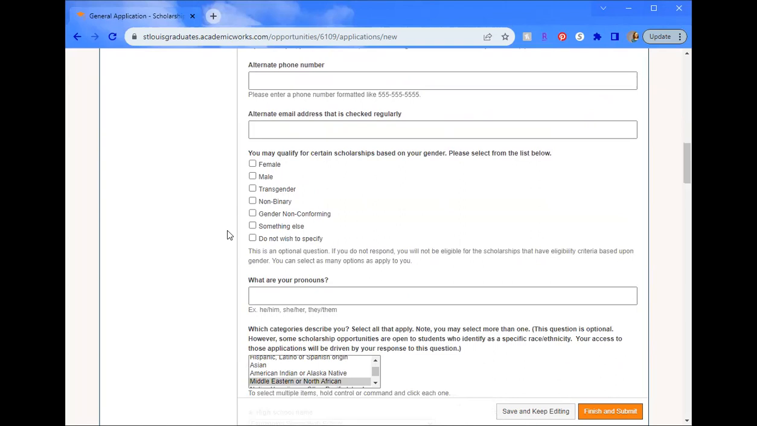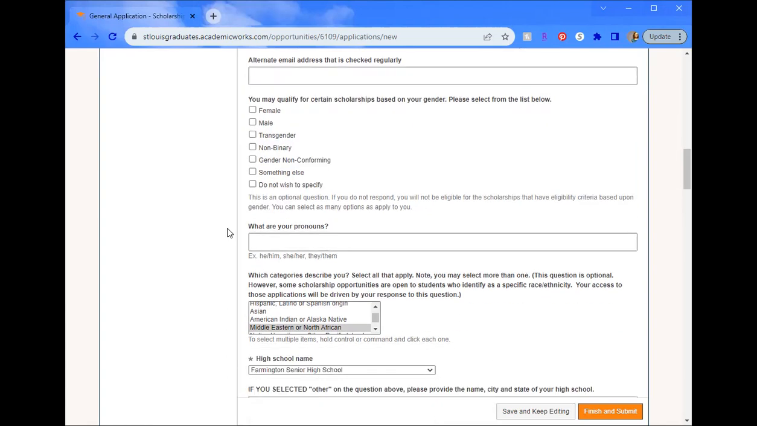We have an optional gender question. You do not have to answer this question, but you are welcome to. You can select as many responses as you would like. We do have a few scholarships that use gender as a qualifier, so to see those on your recommended list, you'll want to make a response here. You're also welcome to enter your pronouns. You do not have to answer this question, but if you'd like to share your pronouns, you're welcome to.